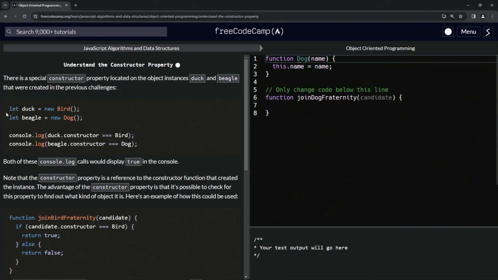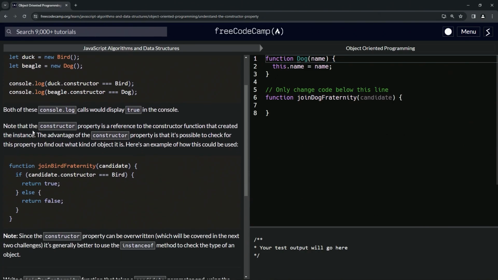So if we say let duck equal new Bird and let beagle equal new Dog, and we do console.log duck.constructor === Bird and console.log beagle.constructor === Dog, both these console.log calls are going to display true in the console, because this one's constructor is Bird and this one's constructor is Dog. Note that the constructor property is a reference to the constructor function that created the instance.